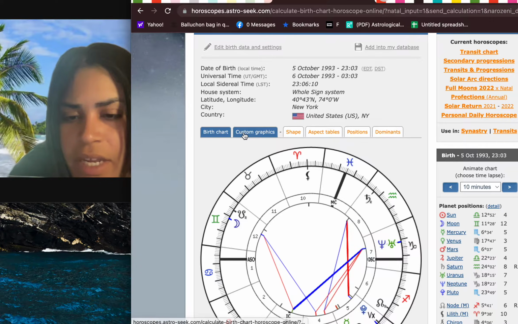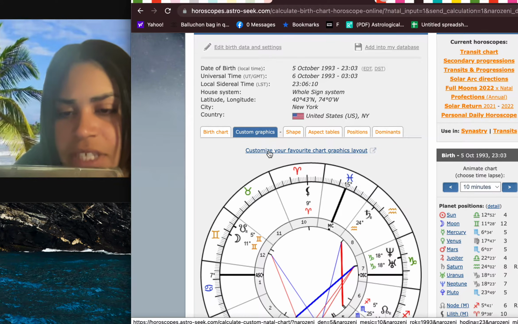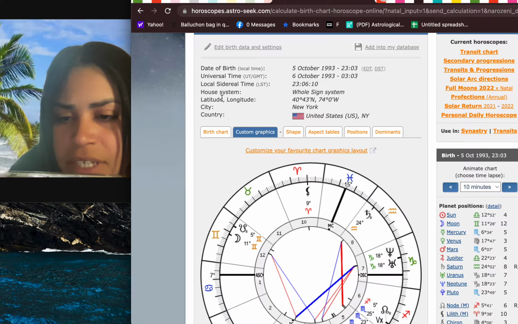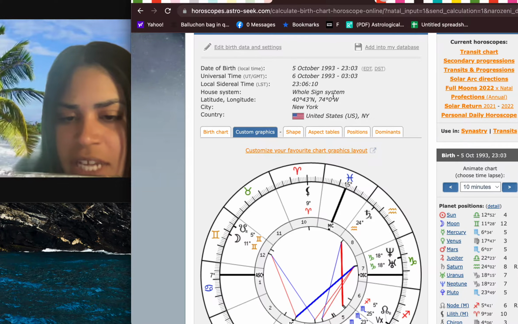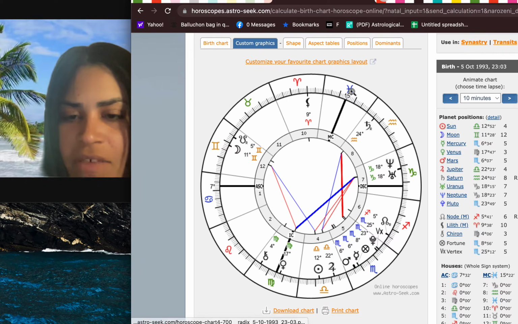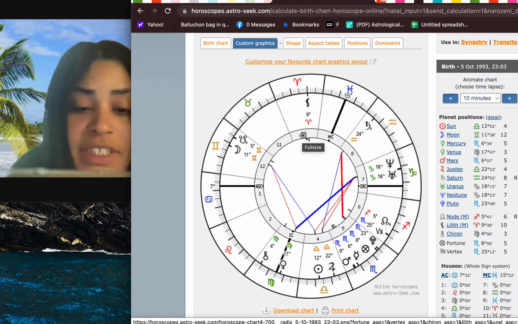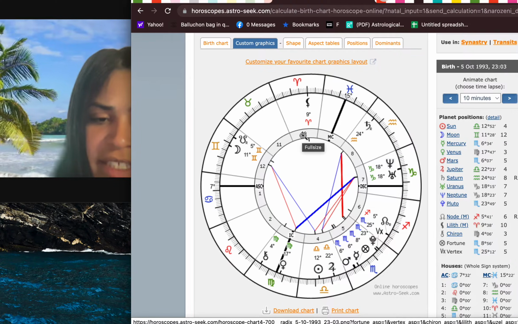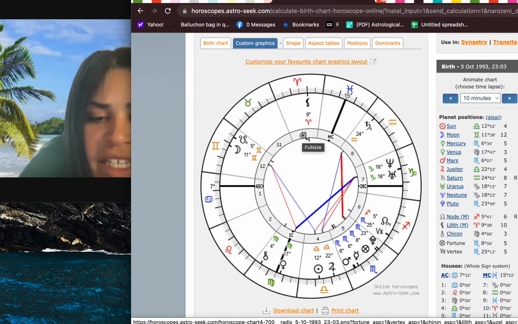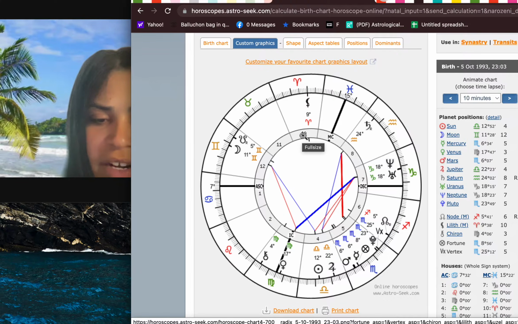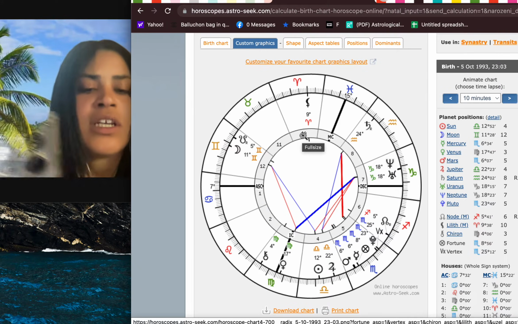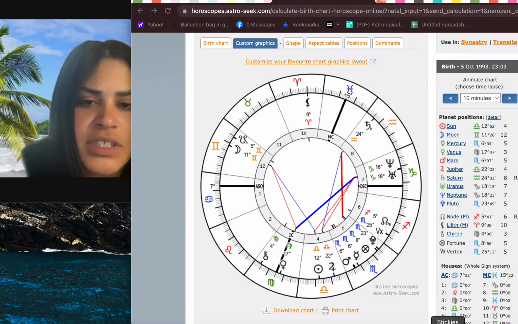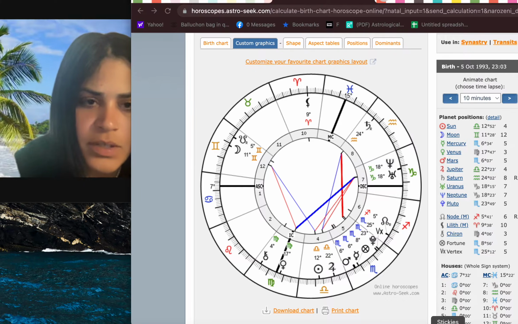Again, you want to click custom graphics. Now you should see house system up here. You see how it says house system, whole sign system. Now we have another placement. We're still looking for Saturn, right? Write down whatever sign it is in. I got Saturn in Aquarius, retrograde in the 8th house, whole signs. So just for the slow folks, we're going to go slowly.